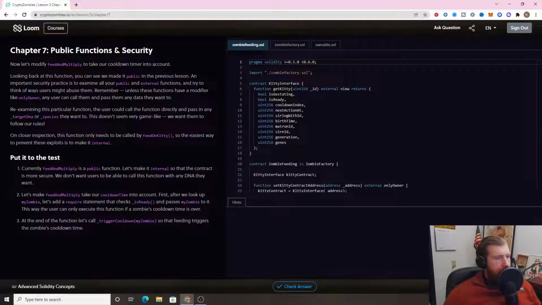Re-examining this particular function, the user could call the function directly and pass any target DNA or species they want to. This doesn't seem very game-like. We want them to follow the rules. On closer inspection, this function only needs to be called by feedOnKitty, with empty parentheses. So the easiest way to prevent these exploits is to make it internal.